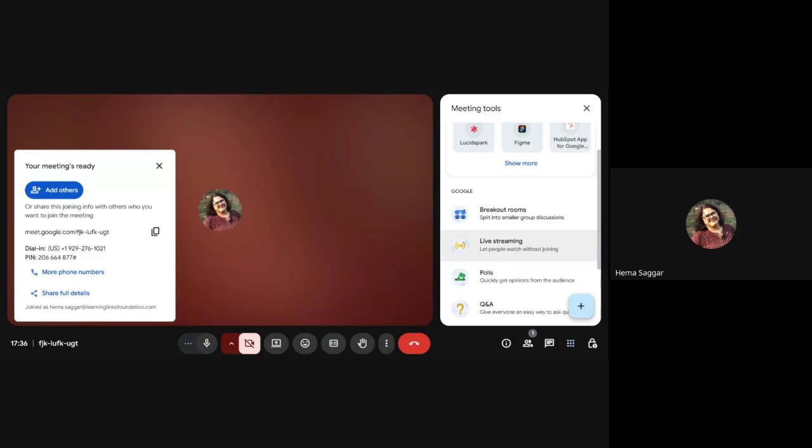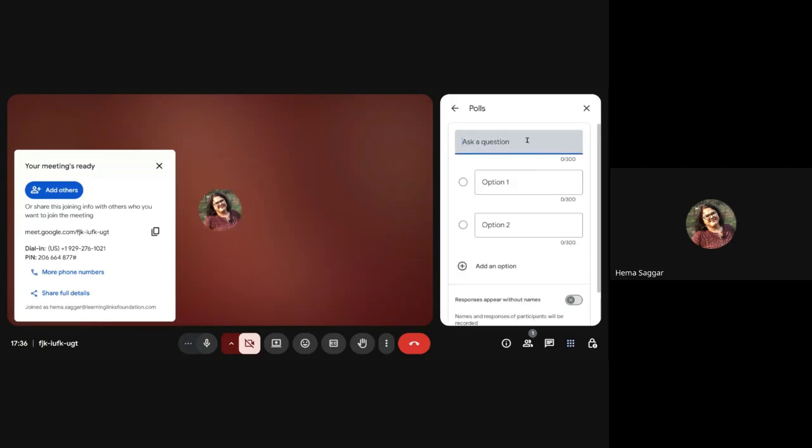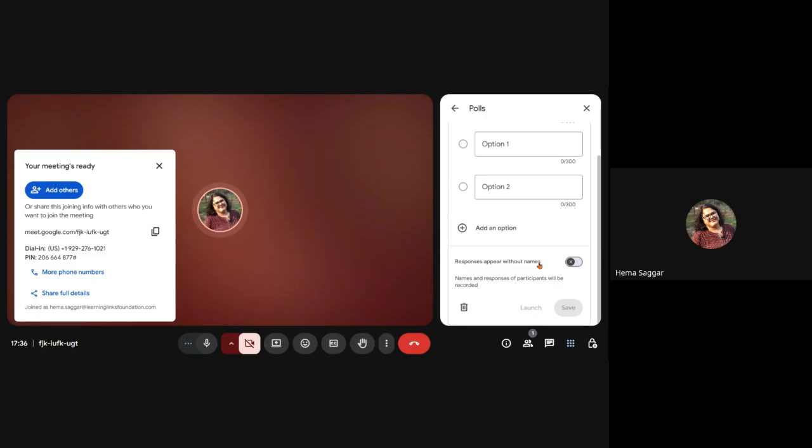It depends accordingly. Poll, yes, you can click on poll, start a poll, give the question, give the options, and you would be able to launch this poll. Participants would be able to see the question and option 1, option 2, and they would be able to mark it. Responses appear without name. If you want to see those responses, toggle on this button, otherwise toggle off this button. And don't forget to save it. If you don't want to use this poll, you can delete it anytime during the call or before the call.